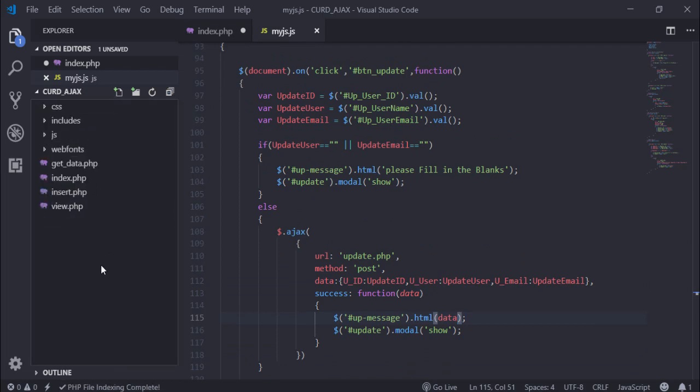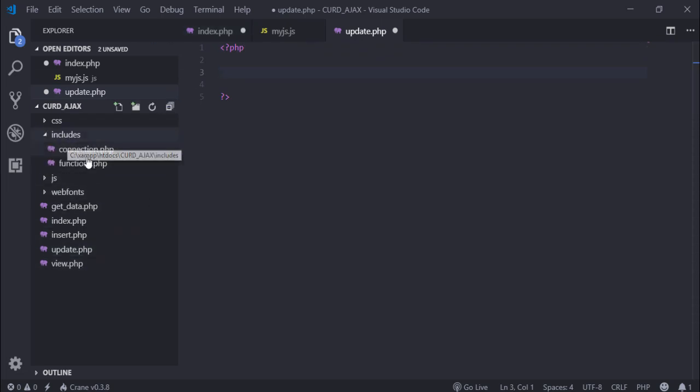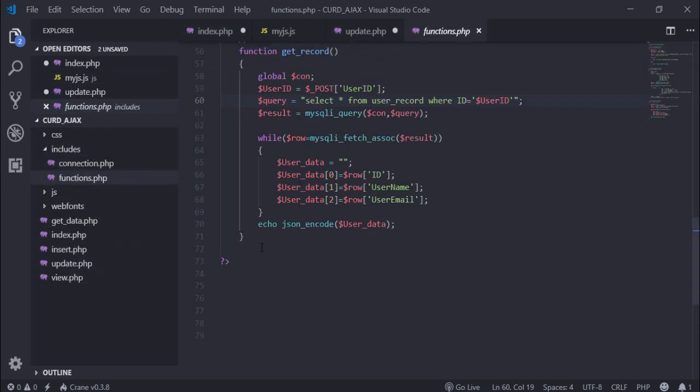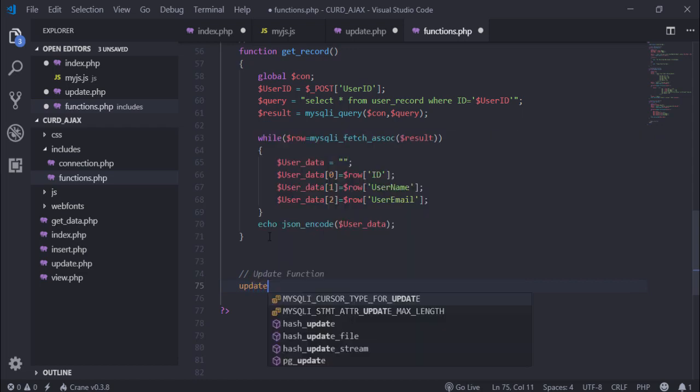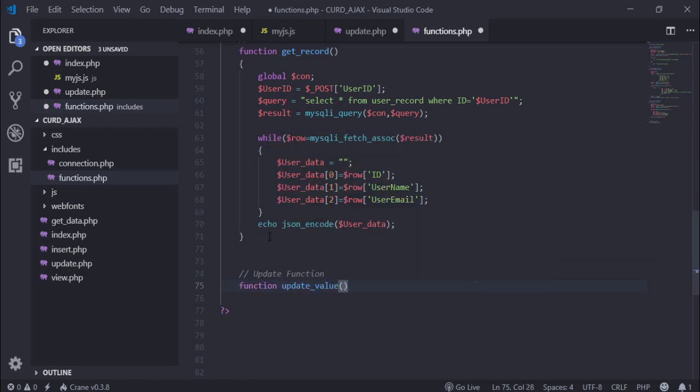Okay, we need to create an update.php file. So I create update.php file. Inside the update.php file, first I write basic syntax of PHP, but we need to create a function. Okay, where is the function file? Function. Okay, we need to create an update function. Update function, update value. You can write any name.